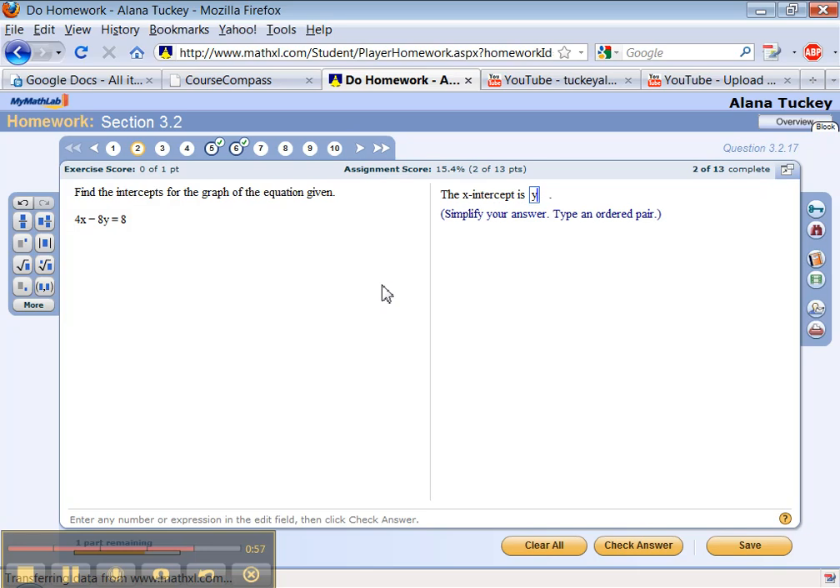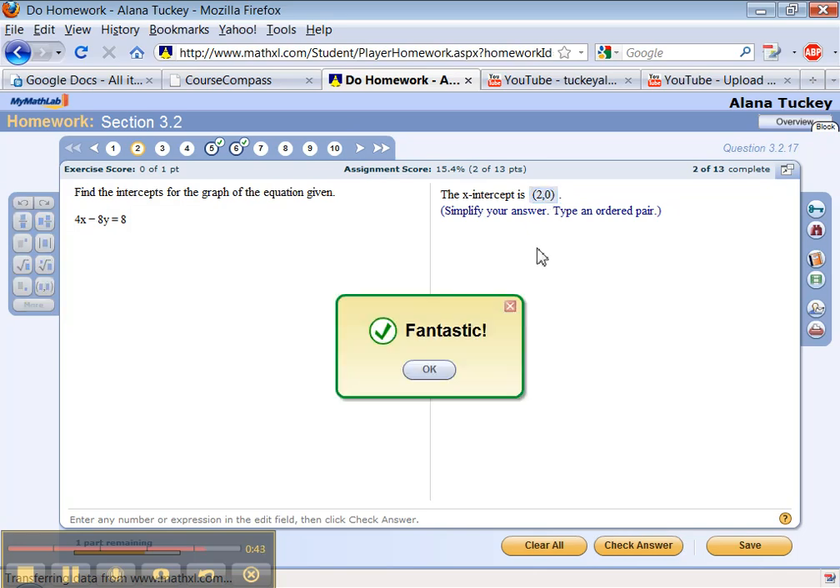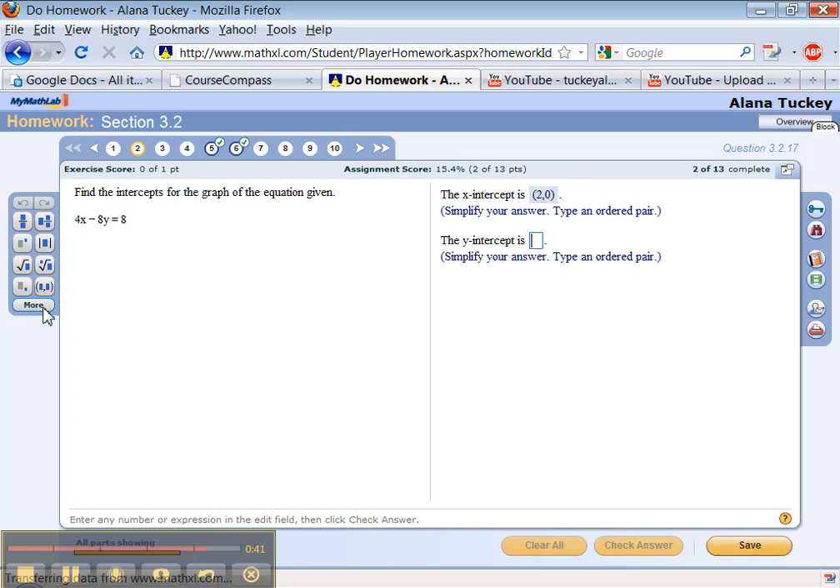Okay. This particular problem needs this guy right here, which is an ordered pair. So the answer for this one, actually, I don't know it, but I'm just going to take a guess, is 2, 0. I have no idea. Oh, I did it right. Cool. Let me just click on the more so you can see.